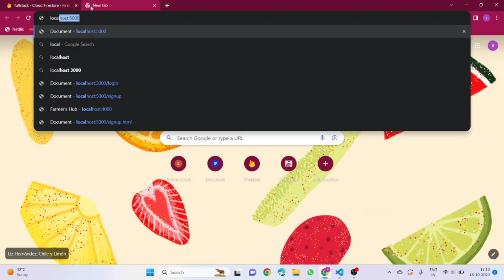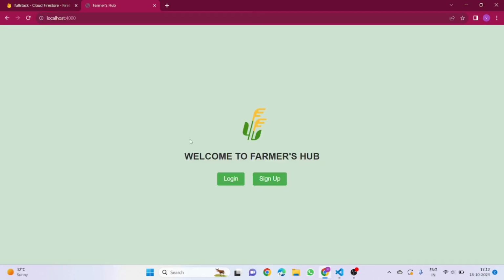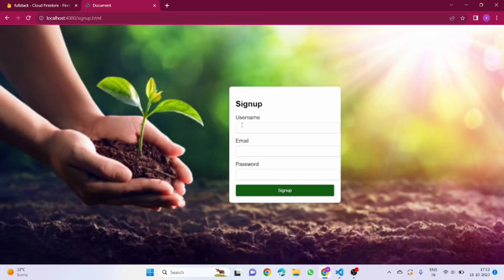So whatever the port number we have given in the node.js document, by typing it into Google, we can redirect to the web page. So here it is asking for login or sign up. Now we will give sign up. So now entering a username, email address. The email has to have the at the rate symbol, that is necessary, and the password.